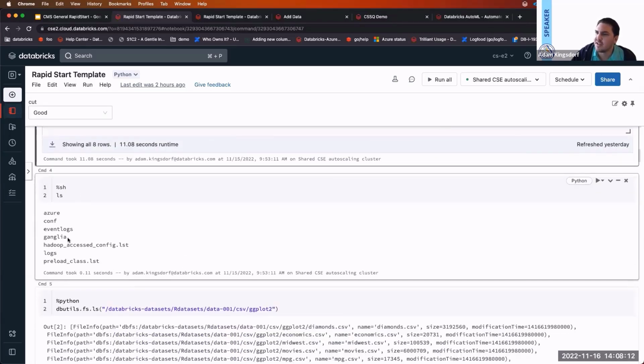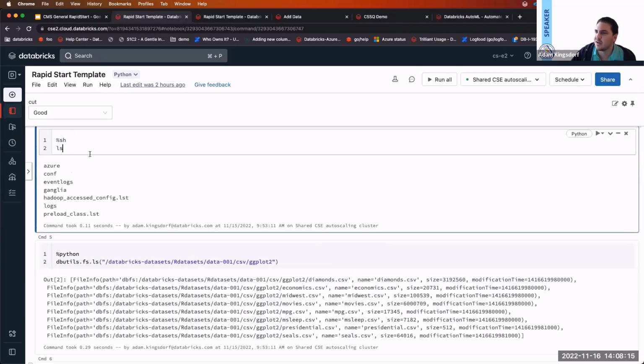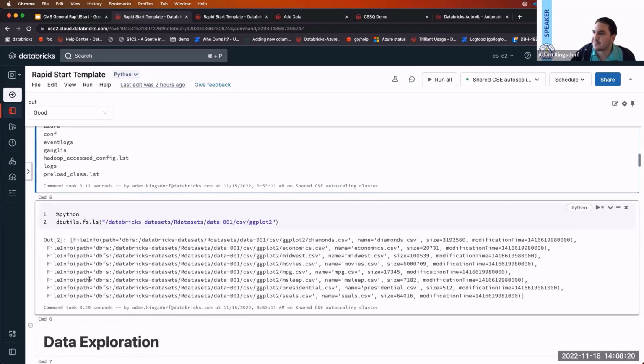You can do shell commands in Databricks as well, and you can see some of the options here if I just run an ls command. It's Linux under the hood if you didn't know. I just wanted to point that out.